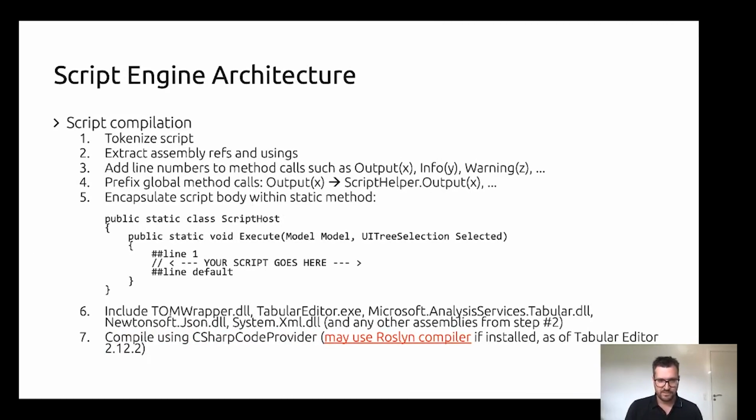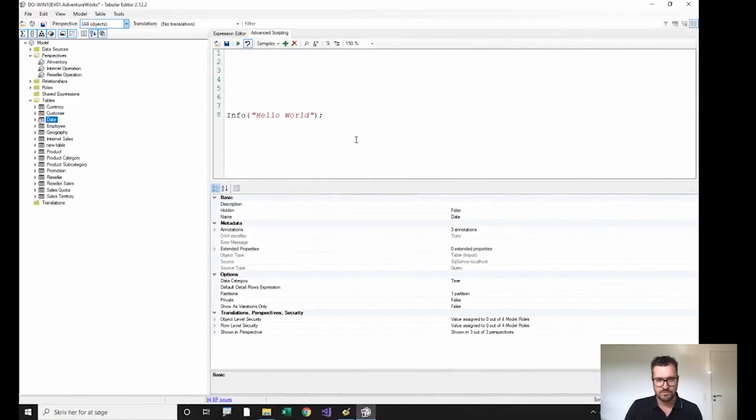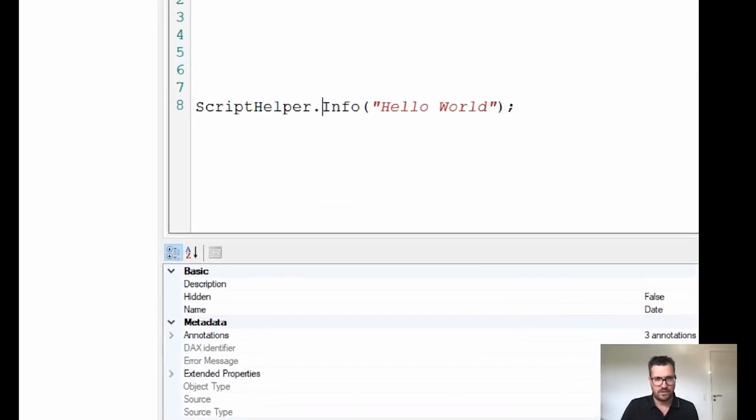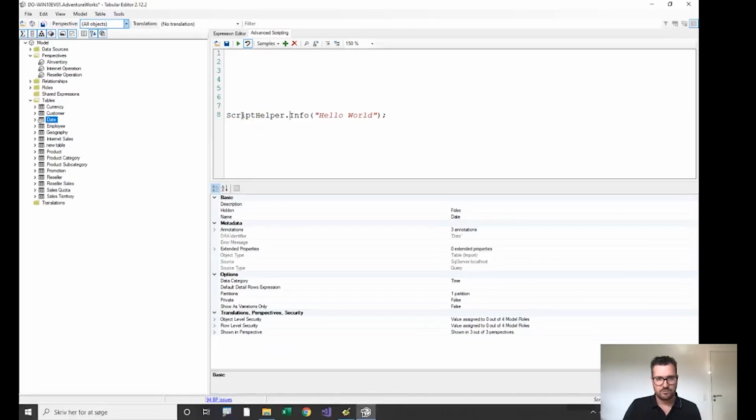Step 4, prefixing global method calls, is also something that happens because in reality methods such as info and output and evaluate DAX and so on are all just static methods on a static class called ScriptHelper. So before compiling the script, Tabular Editor will transform this line of code into this line of code, and as you can see they do the same thing. That's just in order to make it easier and more compact to write script code, so you don't have to include the ScriptHelper every time you want to call one of these methods.